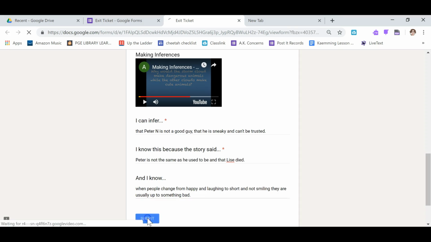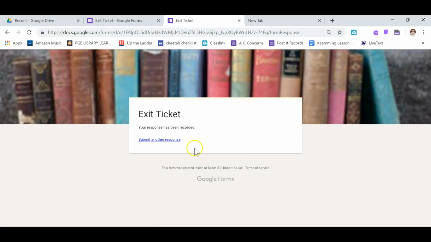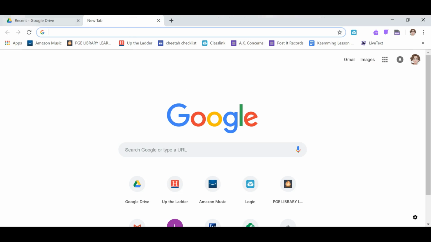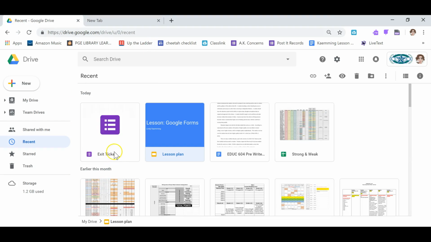So I'm going to go ahead and submit my exit ticket. And I can submit another one if I wanted to, if I use this for every time we were reading. But I'm going to go ahead and click out of that. I'm also going to click out of this because I'm done. So I'm going to go back to my Google Drive, and you can see that my exit ticket is there.